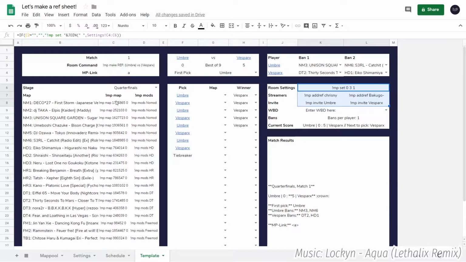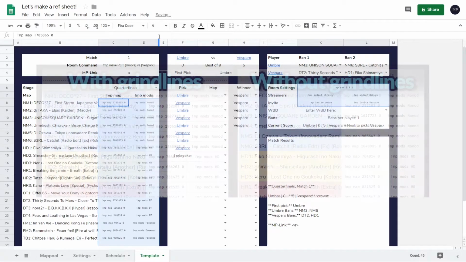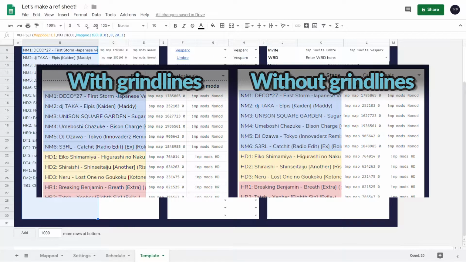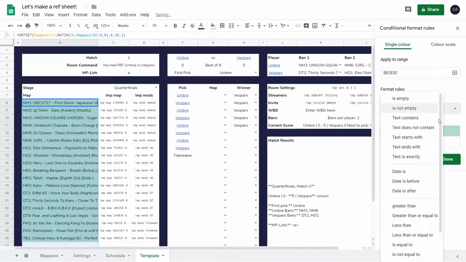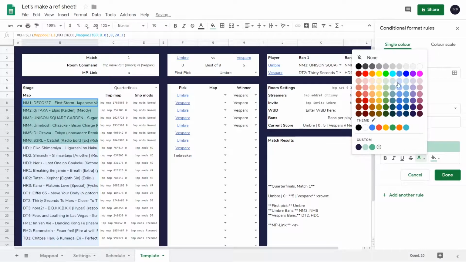I also disable grid lines, which you can disable under the view and then grid lines. The grid lines are basically default borders that show everywhere unless you turn them off, and turning them off gives you a clean look with no borders. Enable it, disable it, try out yourself if you prefer the look. I personally definitely do.